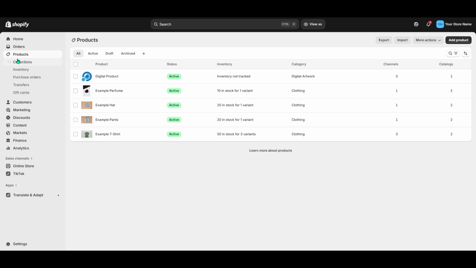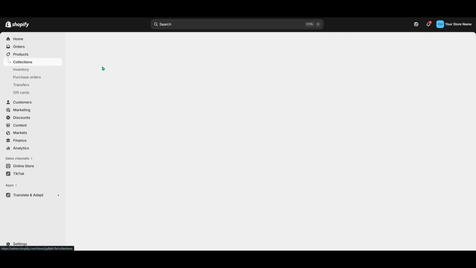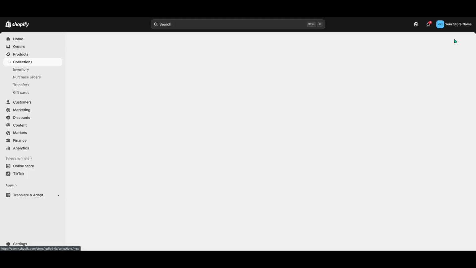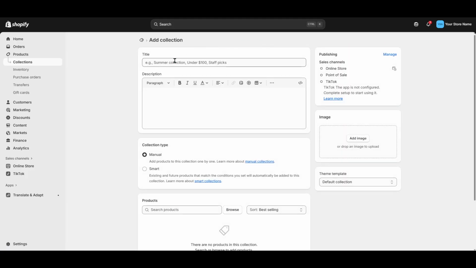Once you're in the Products section, you'll want to navigate to the Collections area. Collections are a fantastic way to group similar items together and make it easier for customers to find exactly what they're looking for. After entering the Collections page, look for the Add Collection button and go ahead and click it. This is where the formation of your new, organized collection begins.